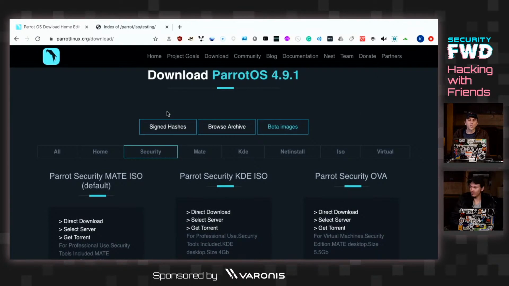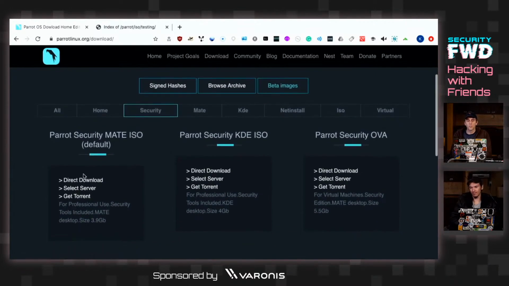I just feel like if they had a version, they would be pushing it harder, because it should be great and very obvious. Yeah. So we probably want to download the default version, which is the Parrot Security ISO.